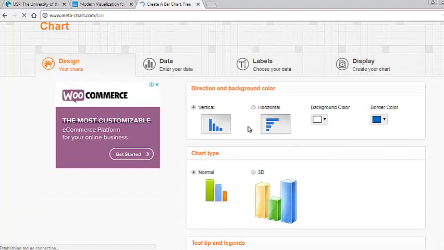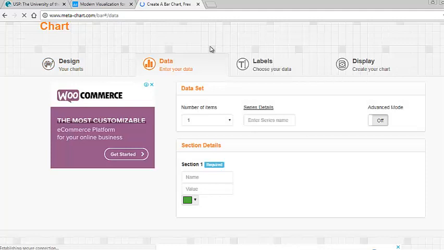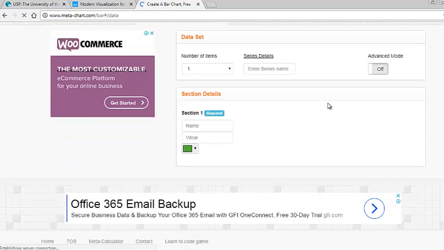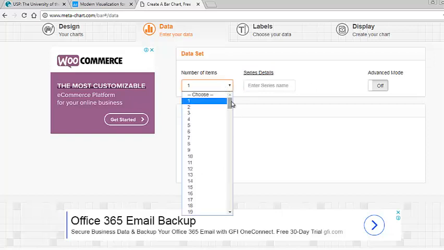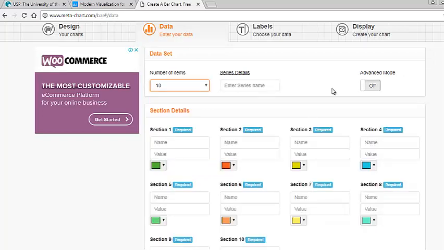So the horizontal chart, you can also do it sideways like that, which is fine. So once you've picked your design, we'll just do vertical and normal. We go to data and enter the set. For this one, there's no upload button. So hopefully you don't have so many values because you have to enter them all in by hand. But if you have like 20 things, it's fine. It does go up to 200 items, but 200 items on a bar chart would be far too many anyway. So let's just pick that we have 10 values that we want to put in.